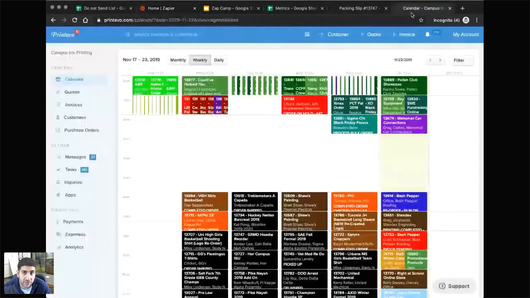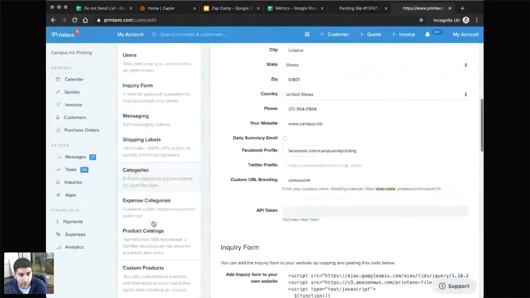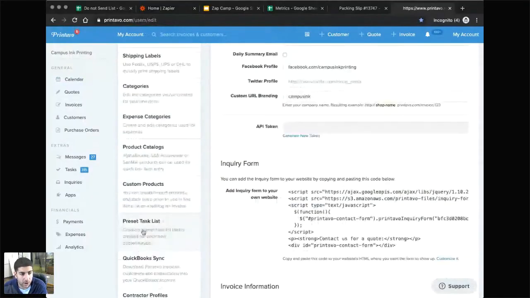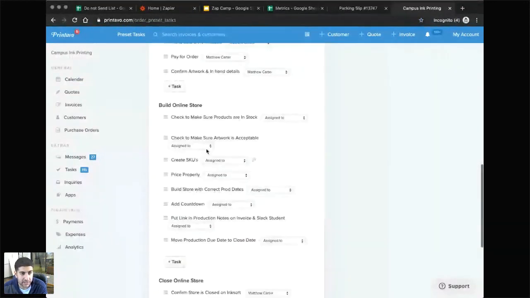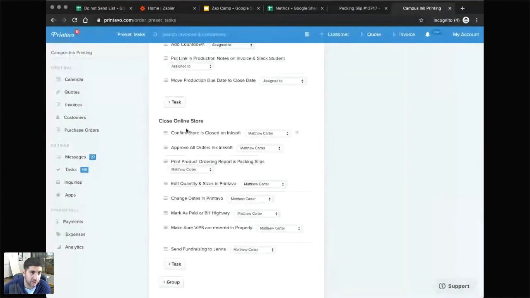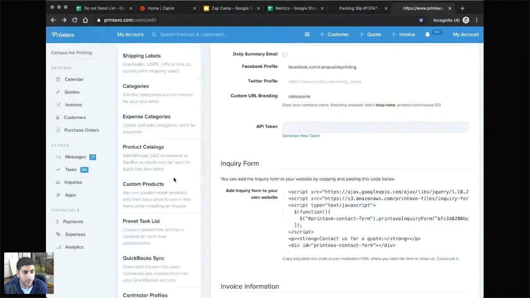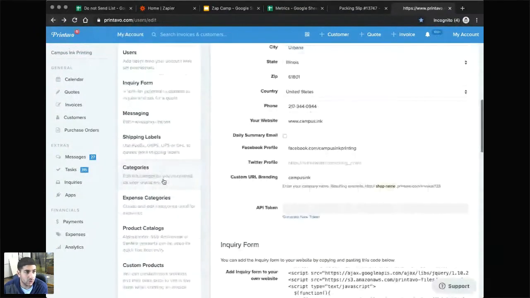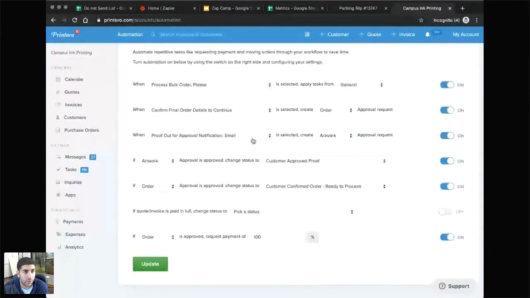Now, in Printavo Premium, and this is something, if you guys want to reach out to Jess, she can help you out. If you go under preset task lists, you have all your different tasks. We've got tasks for building online stores. We've got task lists for closing online stores. We have a general task list that goes on every single one. You can go into automation and hit, when this status hits, apply the task group from this task group.